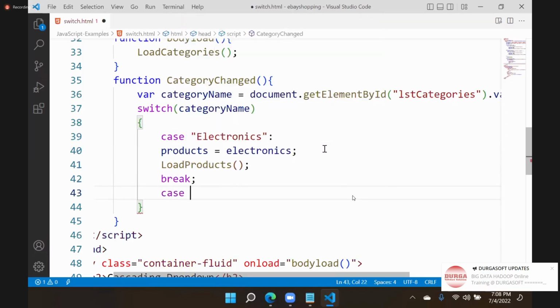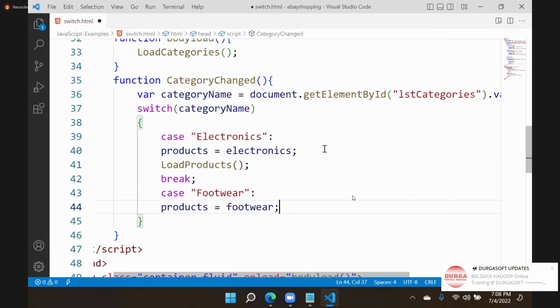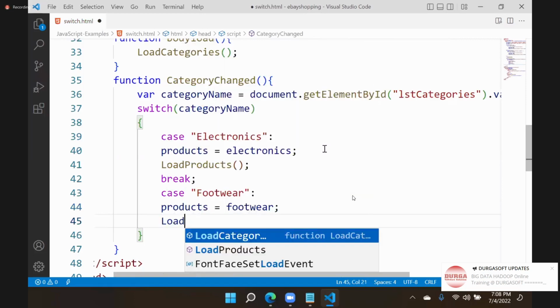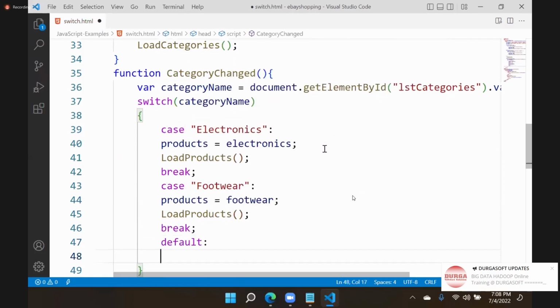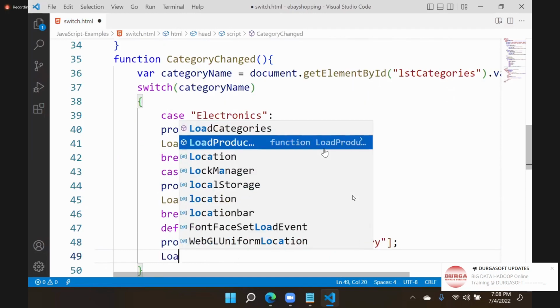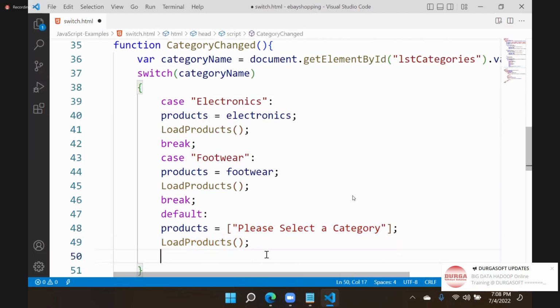If the case is footwear, then into products we will assign which collection? Footwear. After that, load products, then break. If they selected anything else other than those two, then into the products array we will put please select a category. After that again load products. That means only this will be loaded. Then we have to put a break.